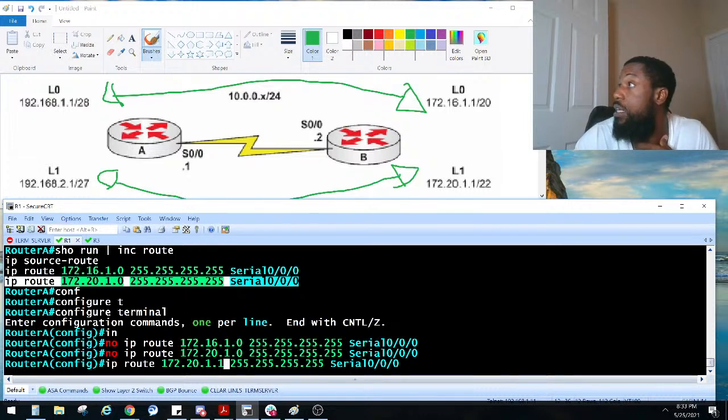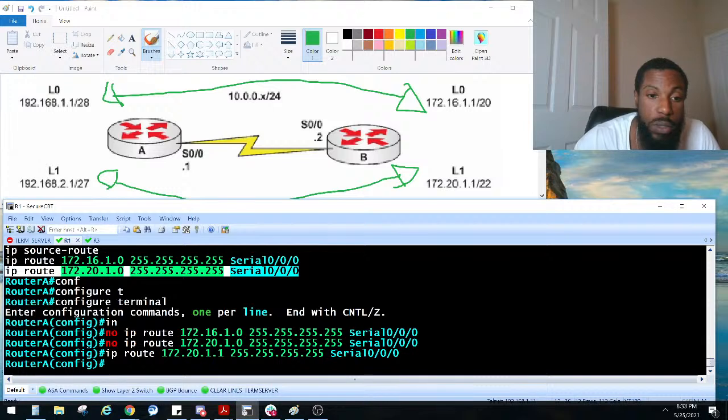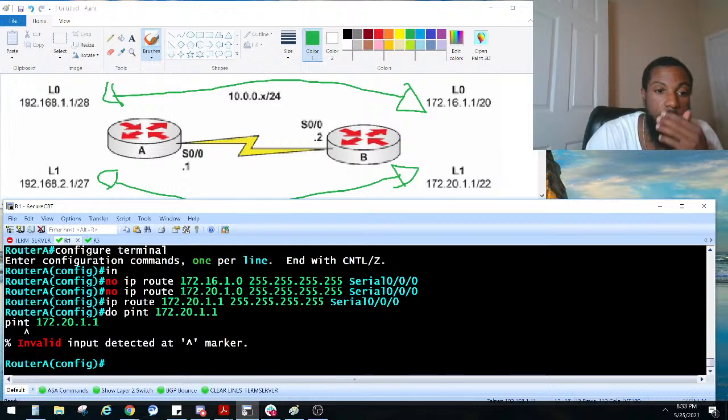I know you said 16.0.0. We'll get you into that subnet, the 16. Okay, but the same thing with the 20.0 network. Is that what you're saying? Let me try this real quick. 172.20.1.1. Do ping 172.20.1.1.